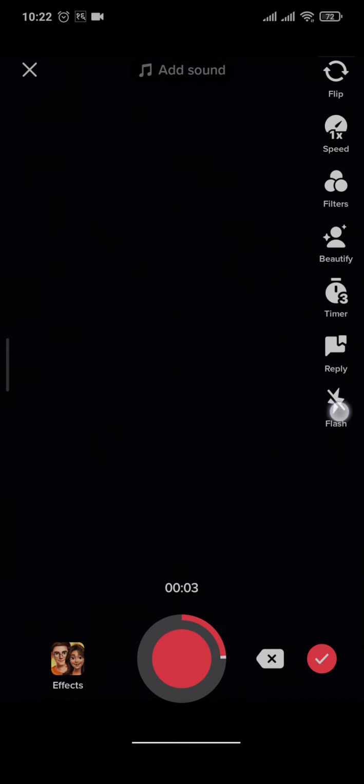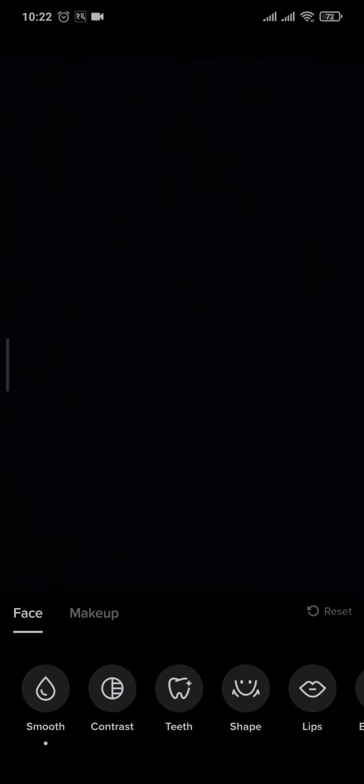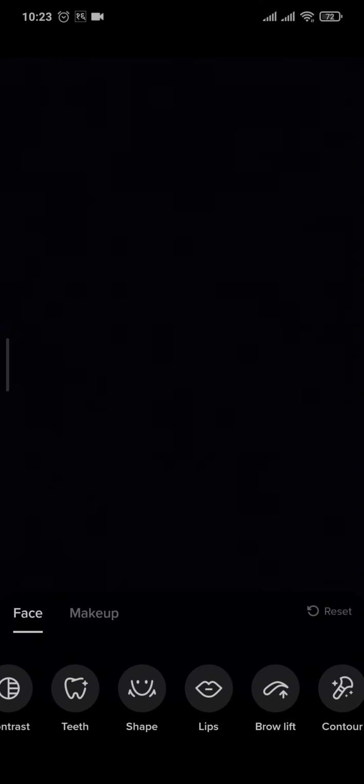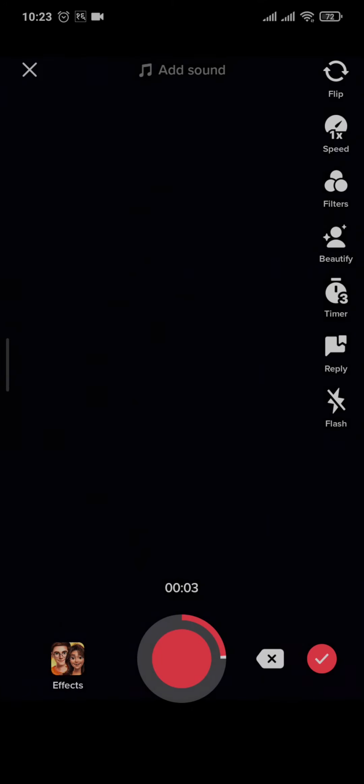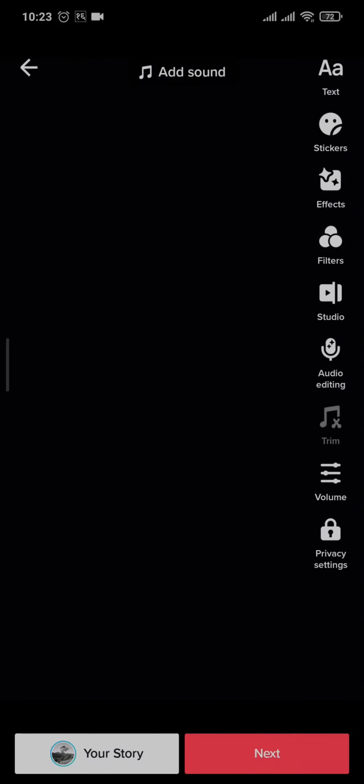So you can take a look at all of these other functions. You can manage the speed and even add in the beautify effect, so shape in different areas of your face and other stuff. Now once you take the video, you just tap on the tick mark on the bottom right, and this panel will open up. Here you can do further editing and then add in other things.